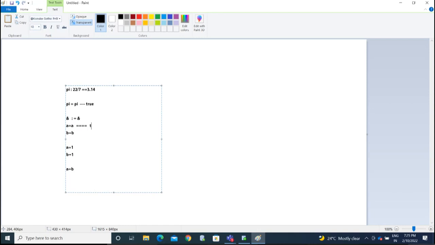Equal to B. This is also true. Now you assign the value A equal to 1, B equal to 1, and you compare A equal to B. Now A has 1, B also has 1, so this will give true. Correct? Understand, right? There is no confusion here, right, to understand these expressions?